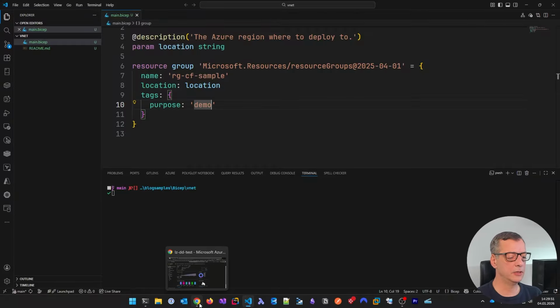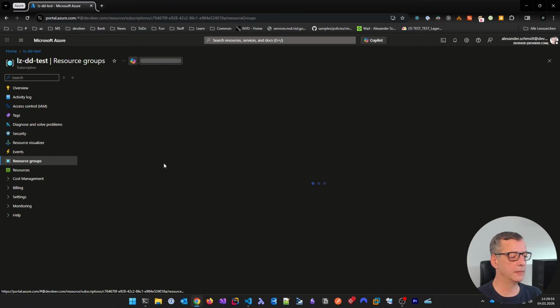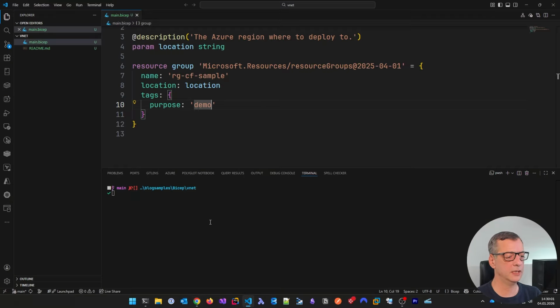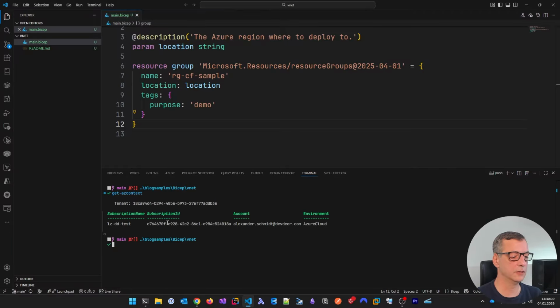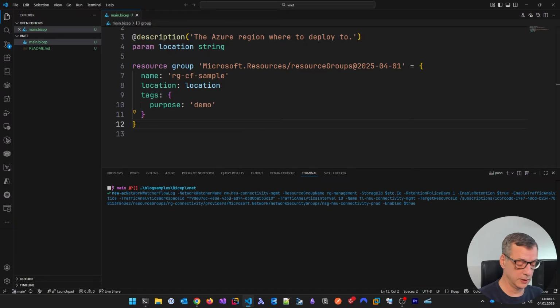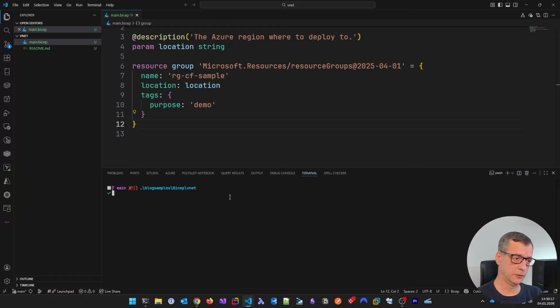And I already prepped my Azure. This is my LZDD test. This is my landing zone. So this is my subscription I want to deploy to. Nothing is here yet. And I will do that in that subscription. So my AZ context for my AZ tooling is already on that subscription, should work. And now I could do new AZ deployment, blah, blah, blah. I'm not going to do that.